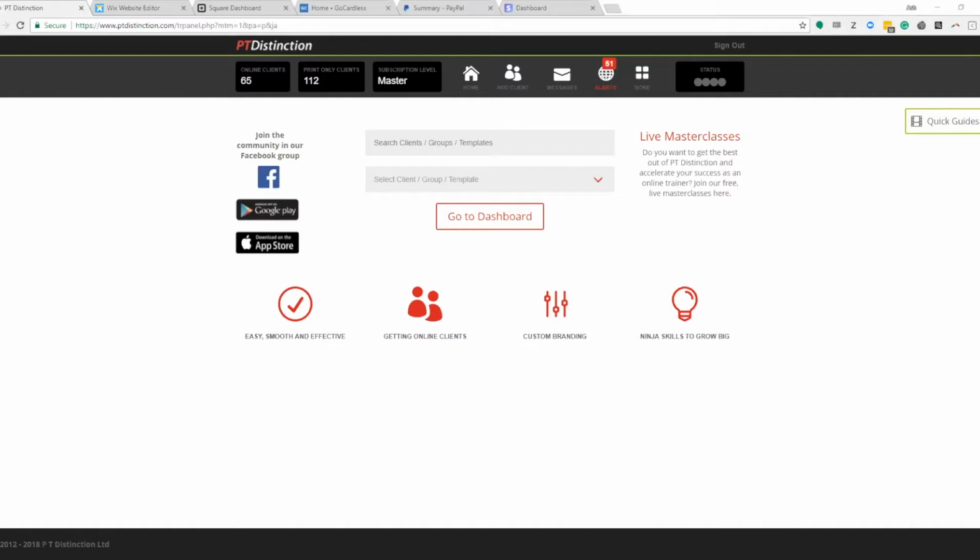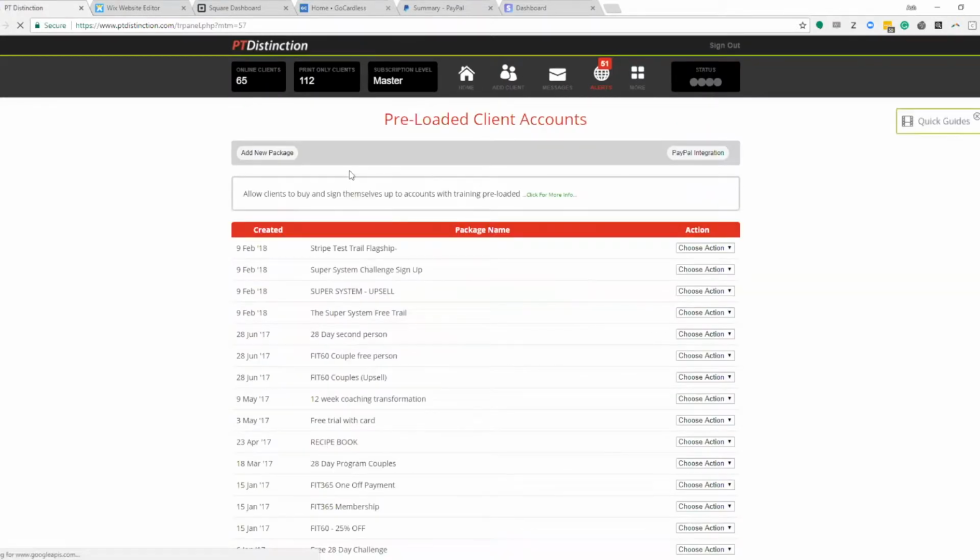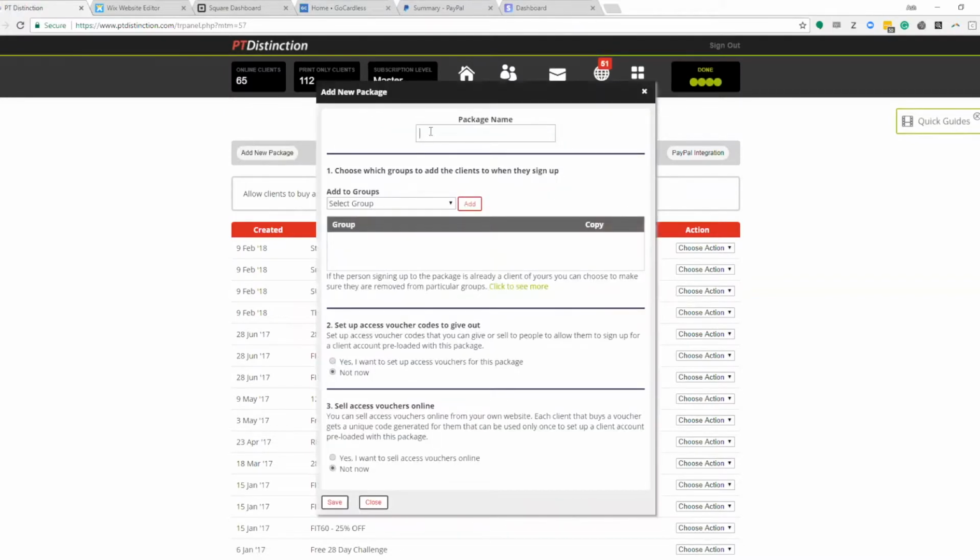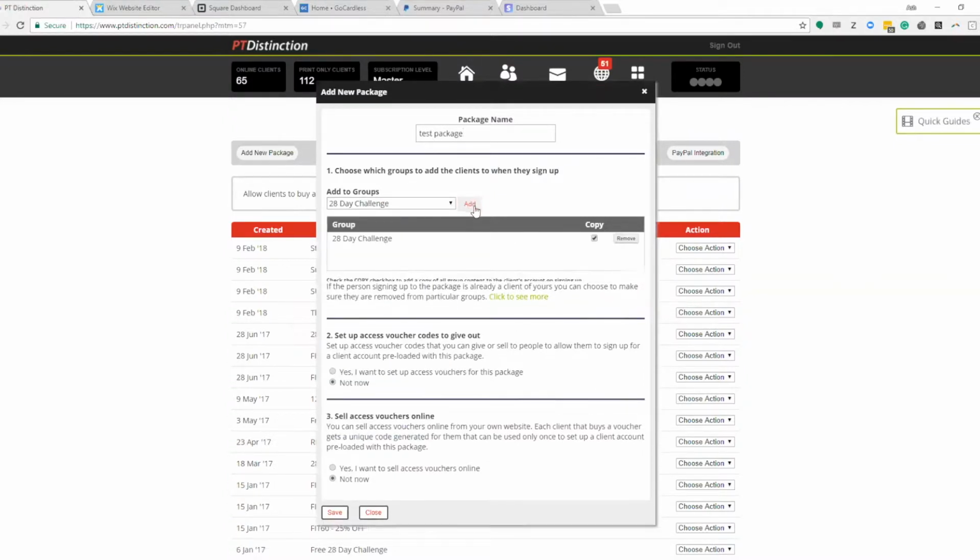The first thing we need to do is set up a preloaded client account. So we're going to go to More, down to our preloaded client account, and we're going to do this just like we would for a normal preloaded client account if we were integrating PayPal. I'm just going to go on to Add New Package and type in here Test Package. Then we add in the group that we want to add in.